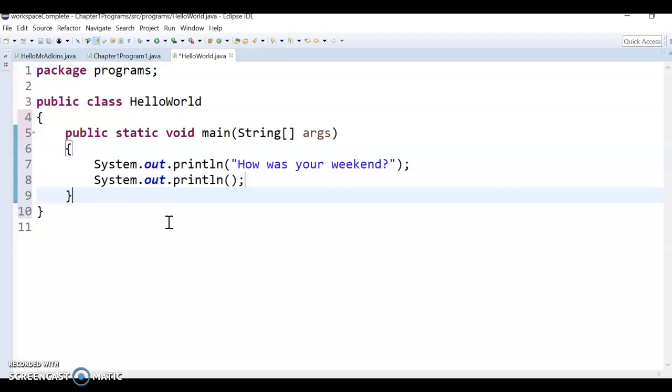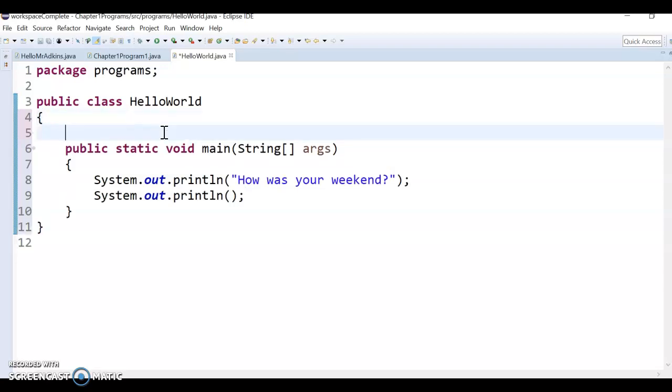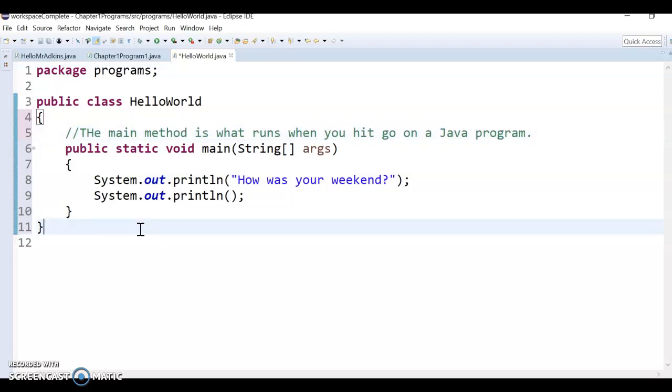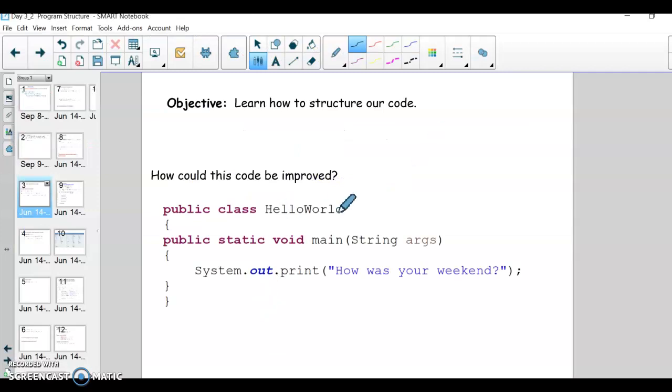The only other thing I would maybe have here is, as your programs get harder, I do recommend writing little comments. These are pretty straightforward in the beginning, but as programs get harder, make little comments like, main method is what runs when you hit go on a Java program. Having those little comments is very helpful for reading and understanding code. So that's the lesson: how to structure it and how to make it easy to read and easy to understand.